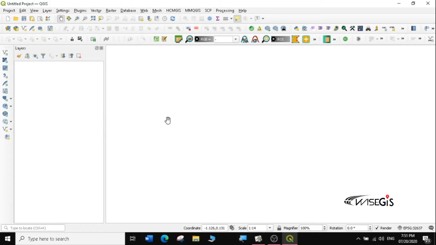So first things first, let's look at the interface of QGIS. There is the menu bar. Just like any other software, the menu bar has tabs, and yours might lack one or two tabs that I have. This is because I've customized my QGIS, already have loaded plugins and all that. We're going to talk about plugins in another session.